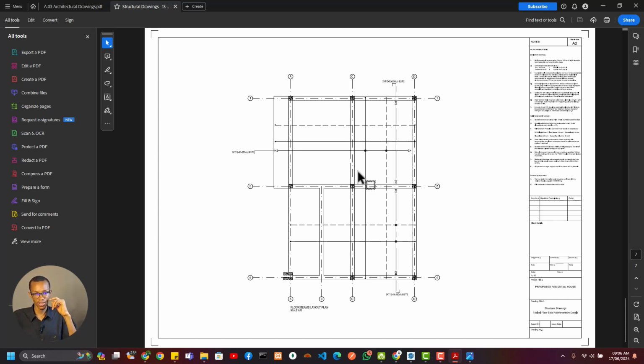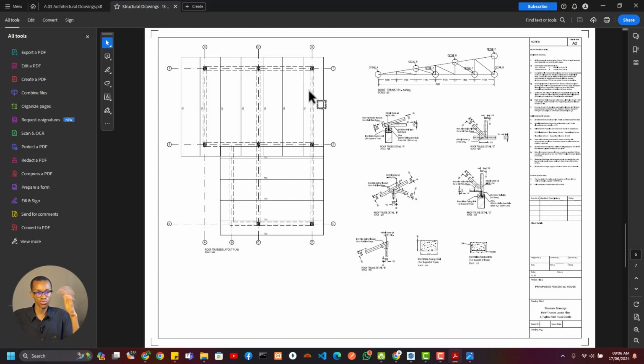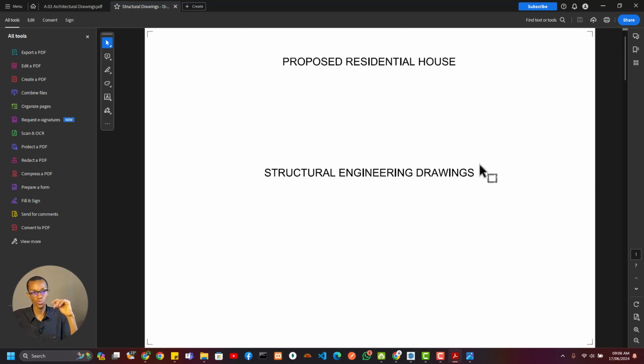As touching our visualization, these just point out points of columns and support stuff like that. But we don't need any of these structural drawings. What we just need are the architectural drawings. And that being said, that brings us to the end of this video.